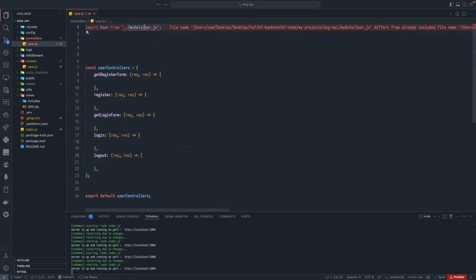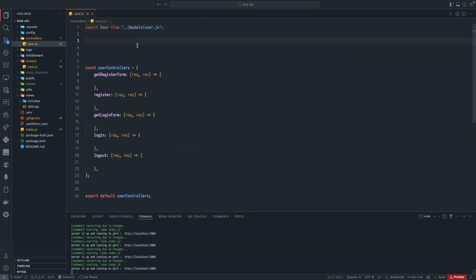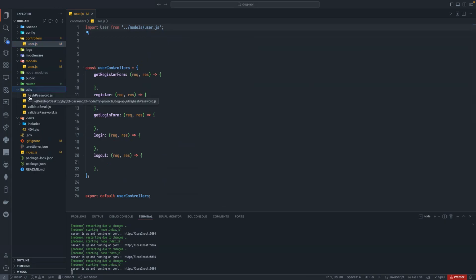Yeah, because it's not capital U, it's lower u. Voila. User, voila. That should be fine. Okay, I need a bunch of functions actually. I will need a bunch of functions, and they will be inside util here. So I need to import hashPassword, matchPassword, validateEmail, validatePassword.